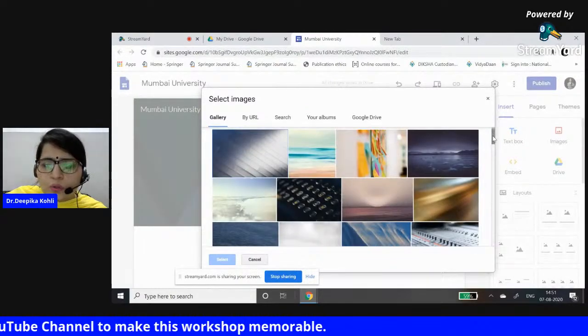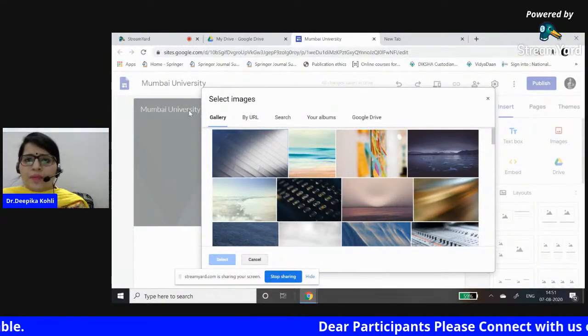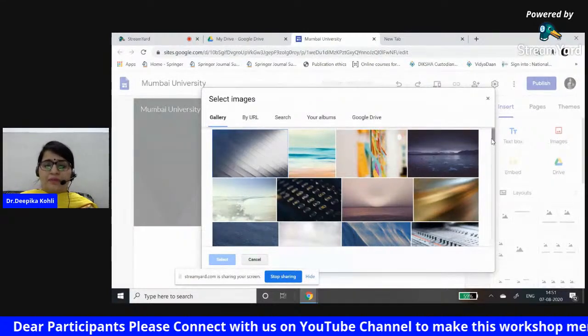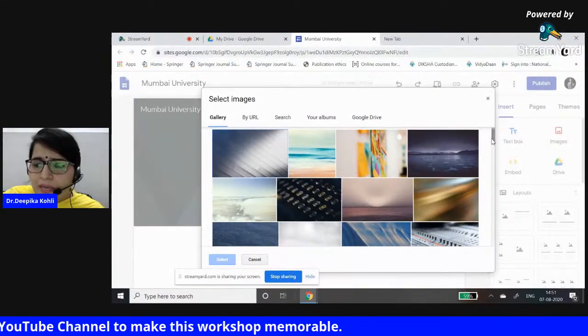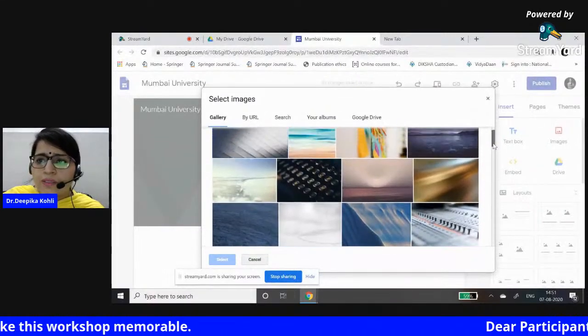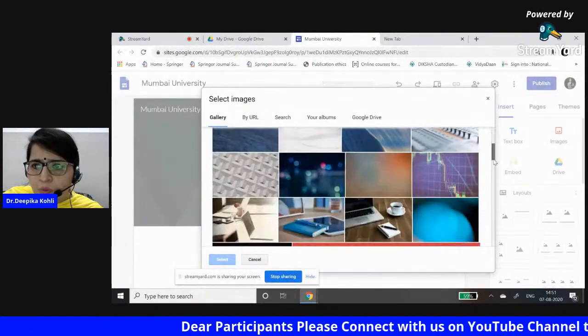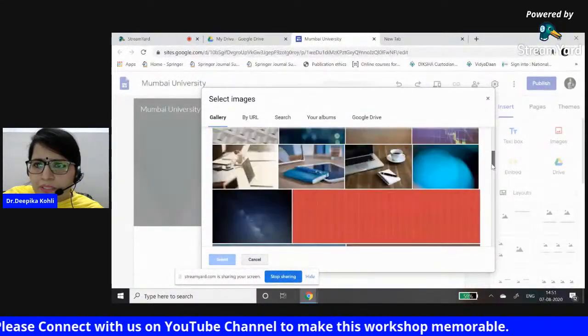So this is not a logo. Logo is something different. If I want to add some logo, and whenever we have to use any logo or any image, we have to take into consideration the copyright issues, which I have already told you. We cannot take any image and just paste it on our website. No. So these are provided by Google, so we can use these images.